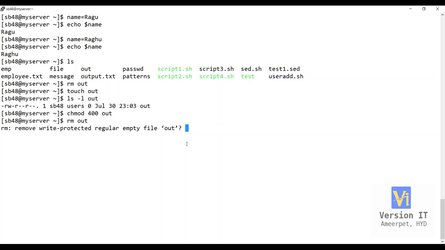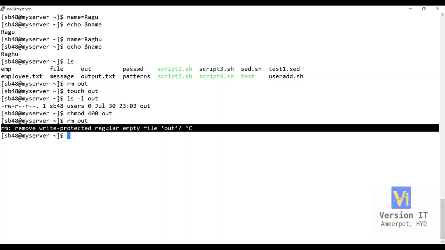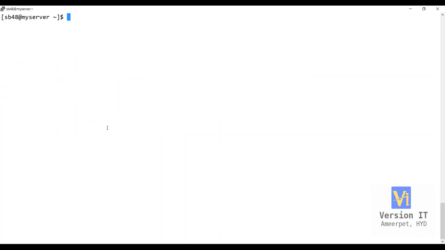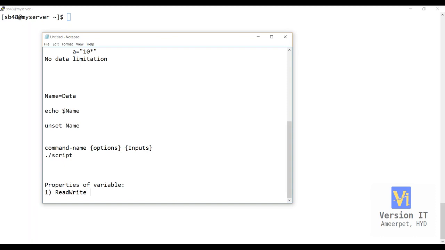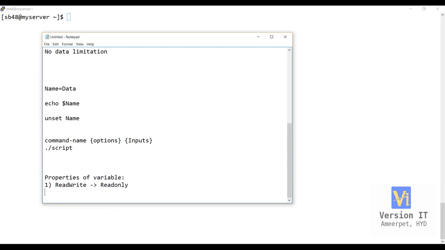It is asking, right? So if you don't have the writable property, only then you'll get a warning, even in the case of a file and even in the case of a variable. With your variables you are able to read, because when you give echo $name you get the value, and you can even overwrite it. That has a read write property by default. Now what you can do is mark it as read only.